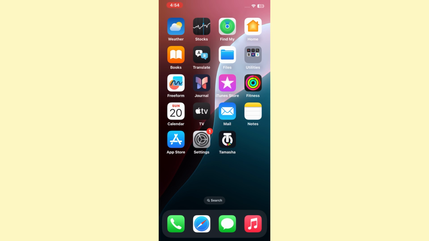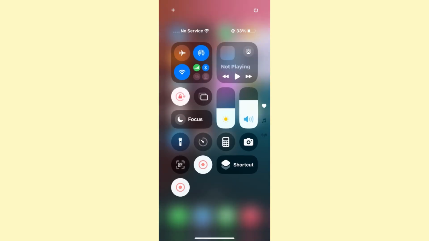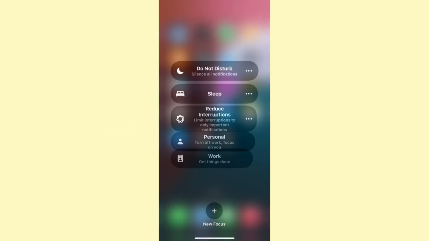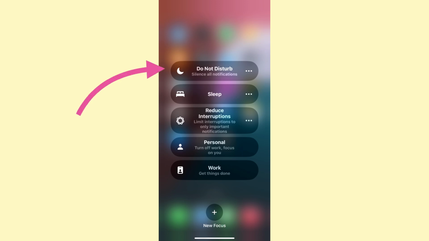For that, open the Control Center on your iPhone. Then tap on the Focus icon you can see in the middle of the screen. Here make sure Do Not Disturb is not turned on.